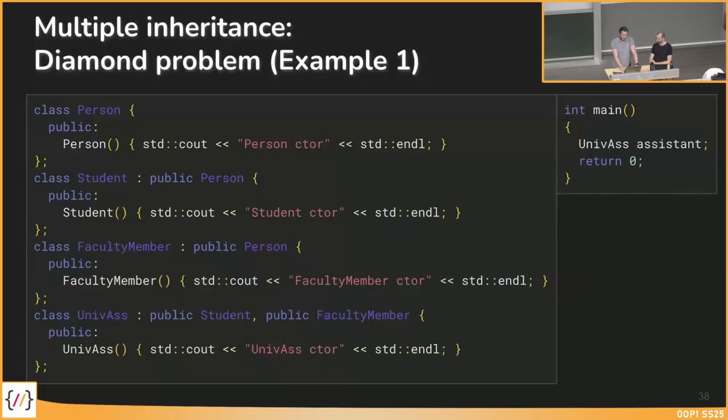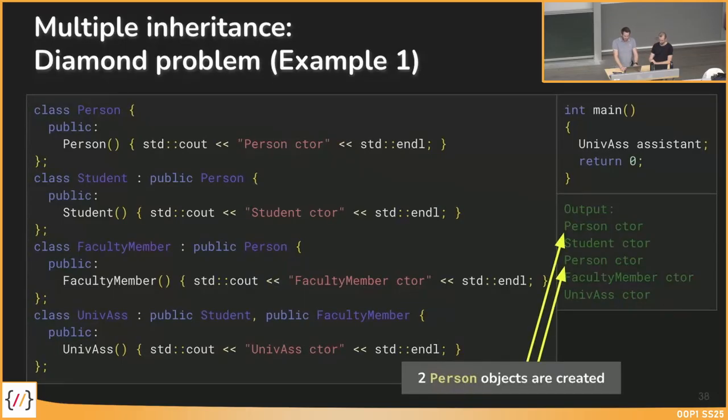Let's reveal the output. It's person, student, person, faculty member, university assistant. So you were right. But why is that? We see here two person objects that are created. Why is that the case?